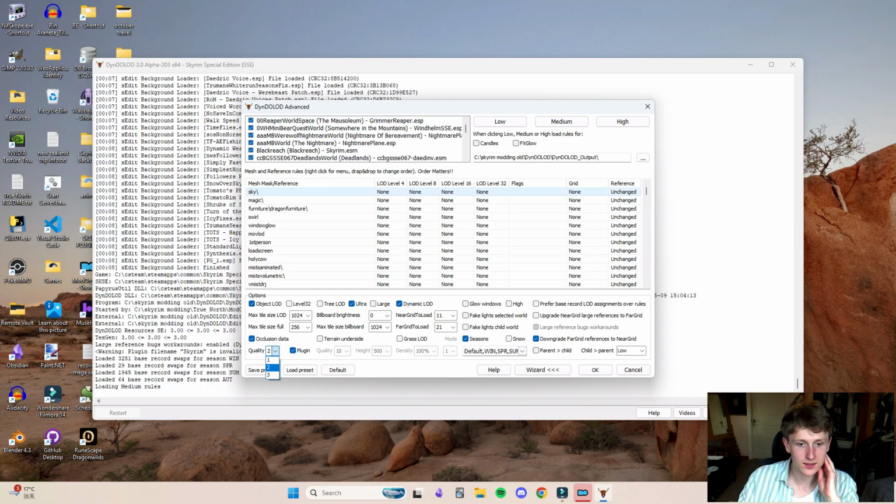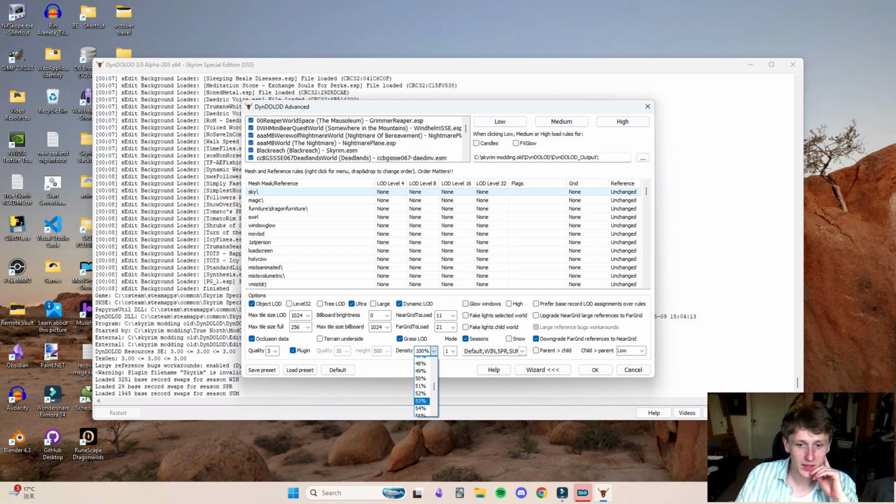One thing I like to do, occlusion data level 3, takes a little bit longer but produces a higher quality occlusion plugin. Now you want to click grass. If you don't click grass, you won't have grass in the distance. Now the density, you do not need to keep it at 100. That's ridiculous because your computer will be rendering so much grass at one time. I recommend turning it way down, like 45 is high enough.